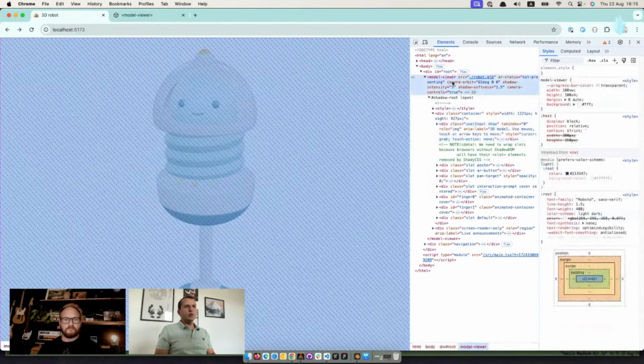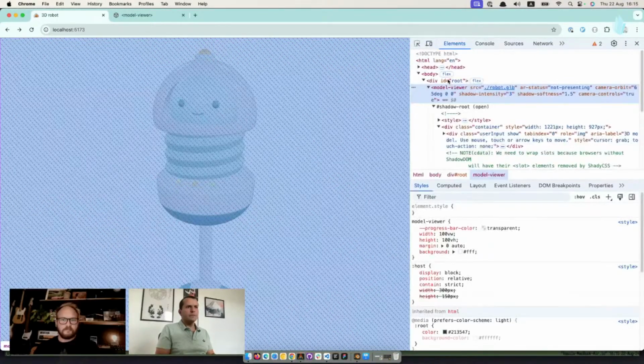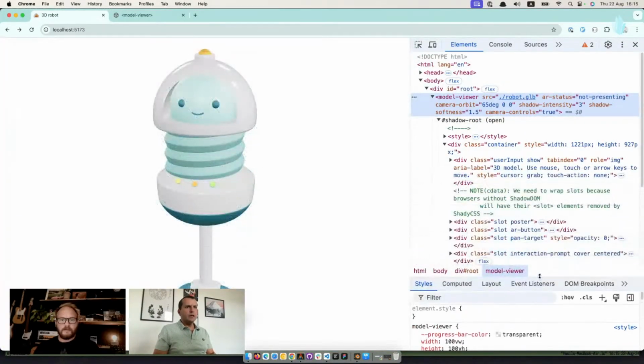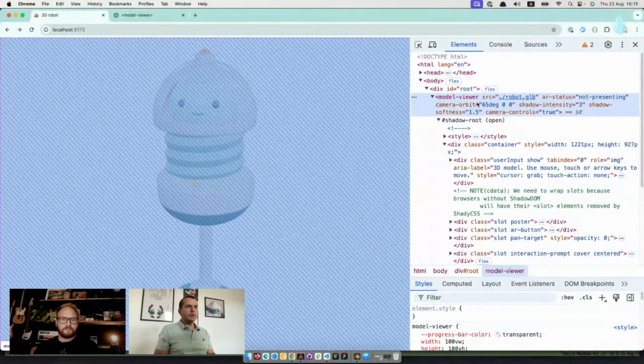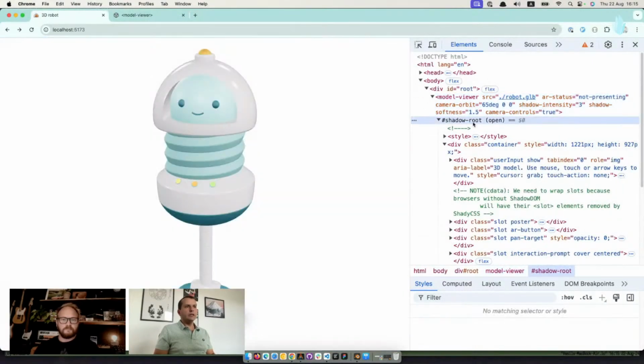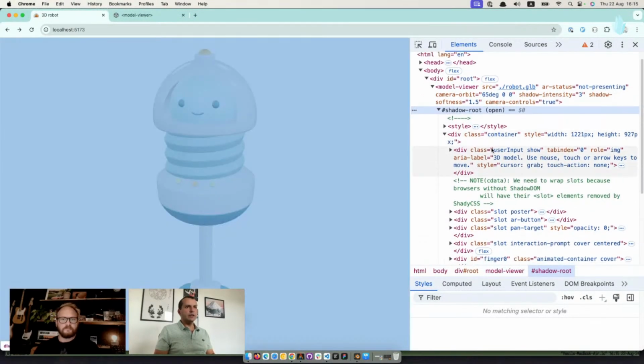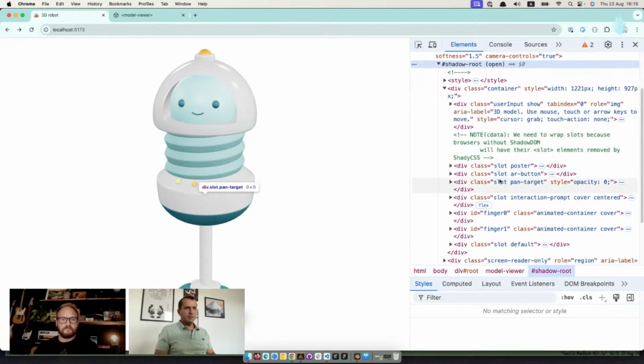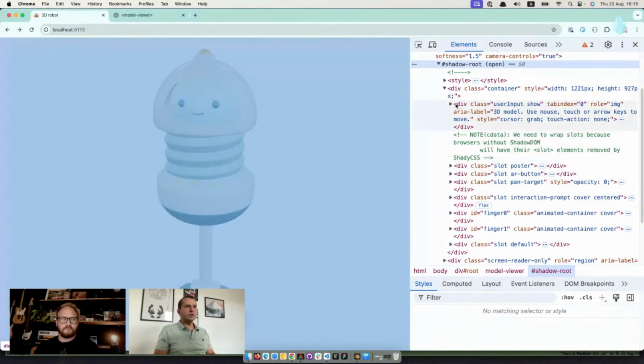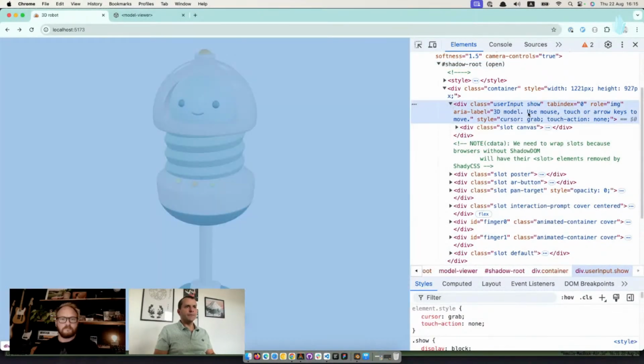So this is the model viewer web component. I will zoom in a bit. Maybe you're not seeing it. Something to this extent. Yep. So this is the model viewer web component here, right? And when we go into it, we see there is a shadow root, and then there are a few divs over here. But I want to drag you to something a little bit more interesting.